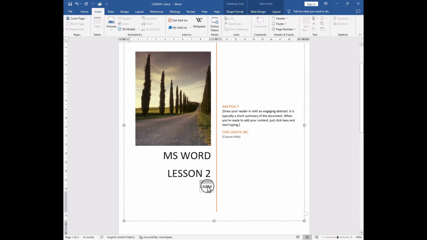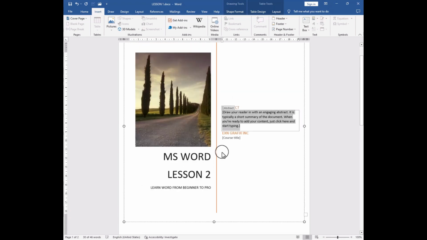All right, then subtitle, let's say Learn Word from beginner to pro. All right, so this is my cover page, and then the abstract, I'll just give a brief description of what the reader is to expect in this particular document. So that is a cover page.